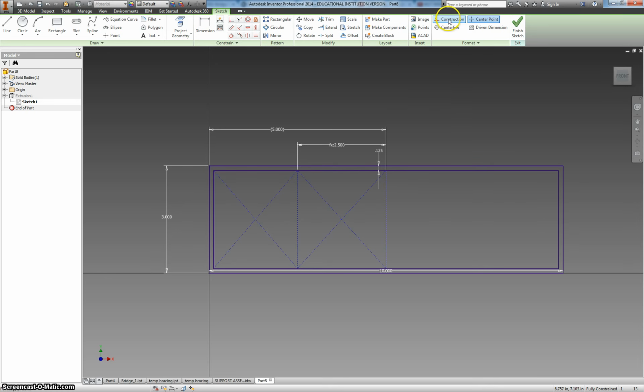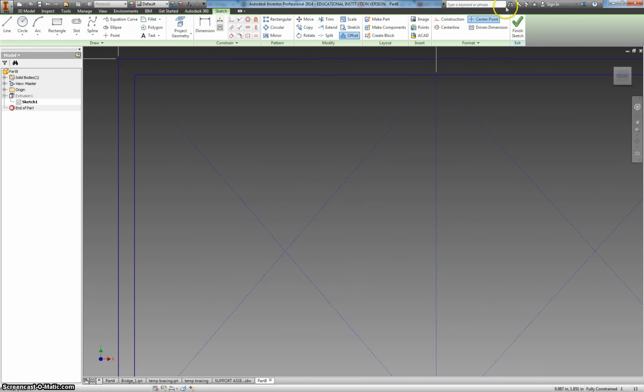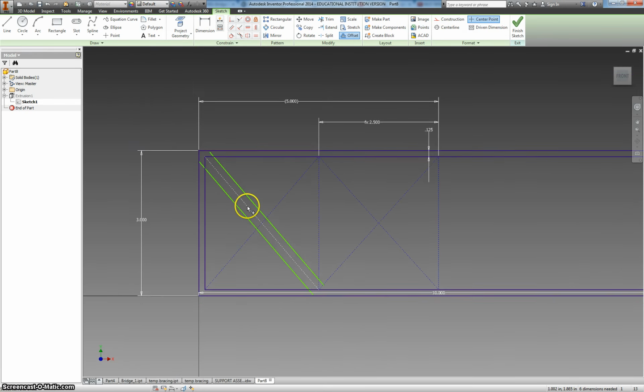Now I'm going to turn off the construction toggle. What's neat is that as long as the construction toggle is off, whenever I use the offset command, I can click and drag, and it'll actually make the green geometry rather than creating construction geometry.